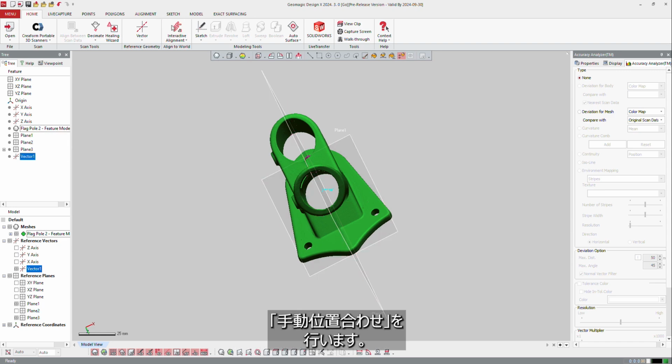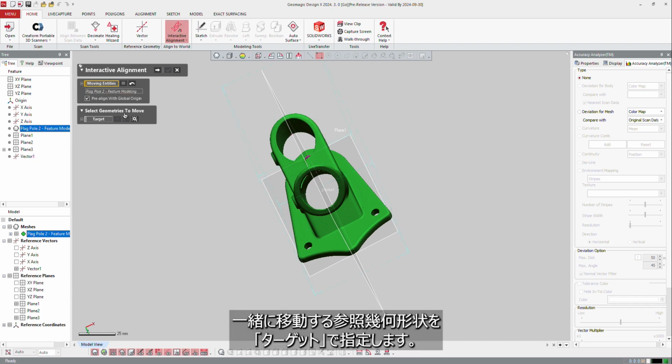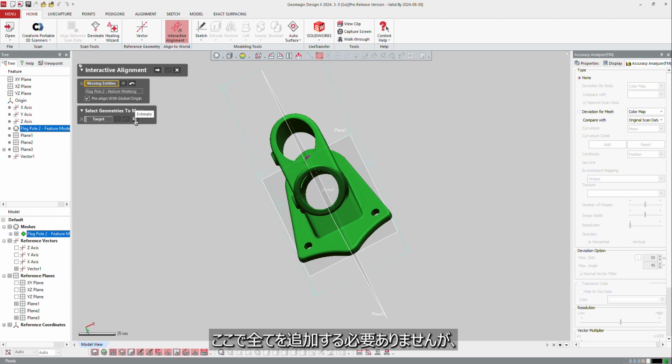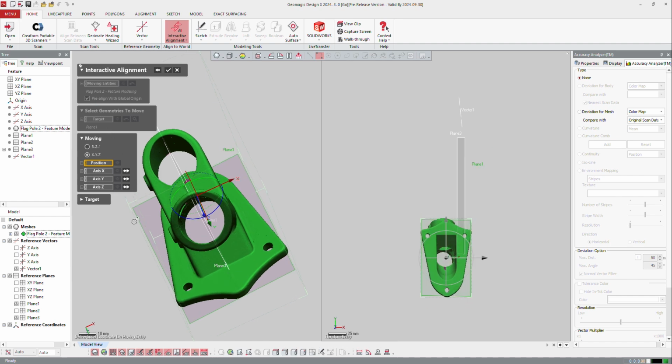Now I will go to interactive alignment, and the moving entity will be the mesh. I can ask the software to bring together all the other entities. It's not really necessary here, but I can ask the software to bring it. It takes only plane 1, because the other one I extracted from the model. And I can press next.